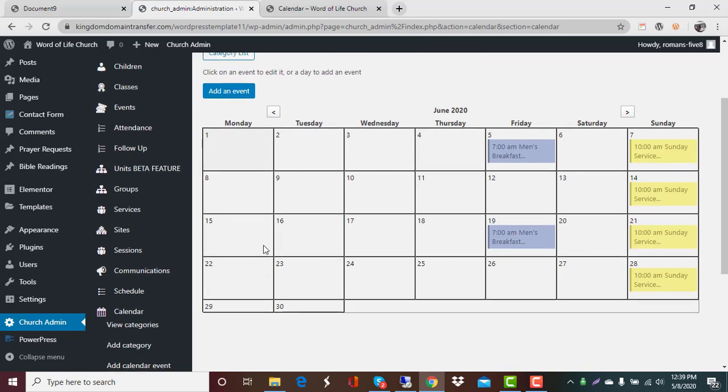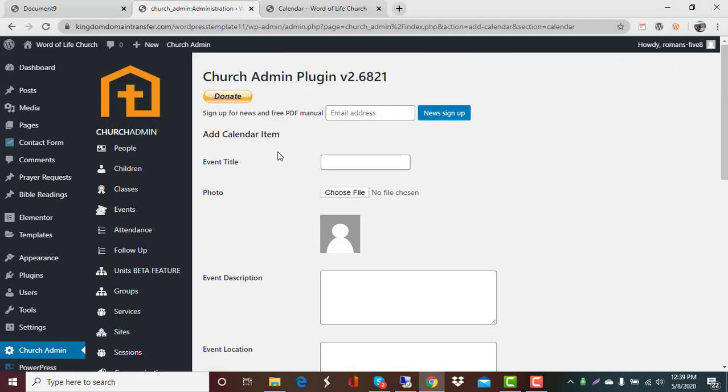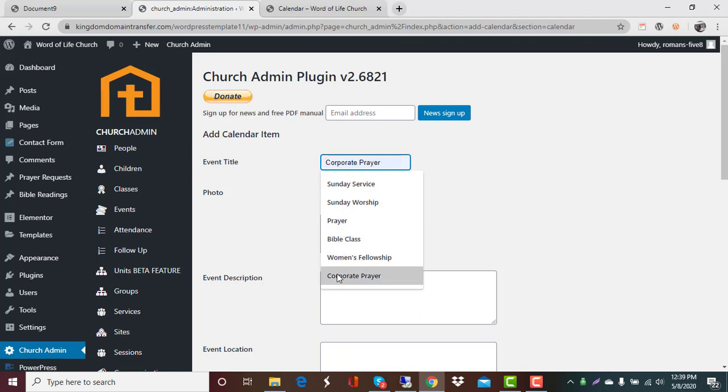Okay, so let's try one more to give you a good idea. We're going to add another event. We loaded it here last time, just clicking on the date that we wanted. So now we're going to do it from add a calendar event here. Okay, so if we wanted to do something, let's say the first Wednesday of the month, we're going to do corporate prayer. Let's do that. We'll choose that one. And again, these are things that I've added before, and the computer does remember. You can add anything new in here that you want. So as you see those on the dropdown, don't be confused. It's not a big deal.